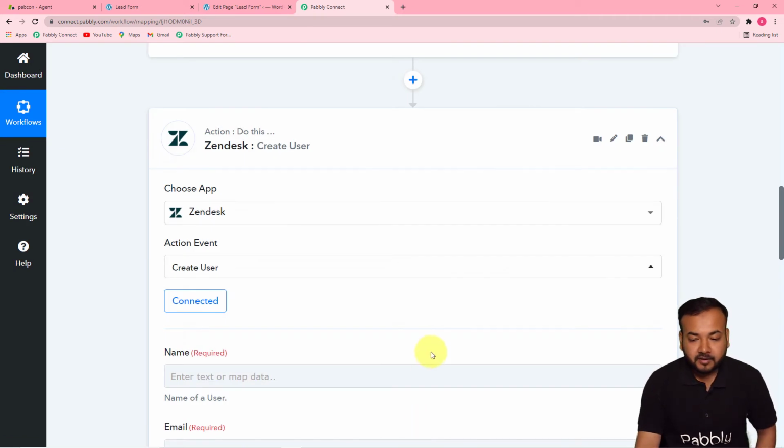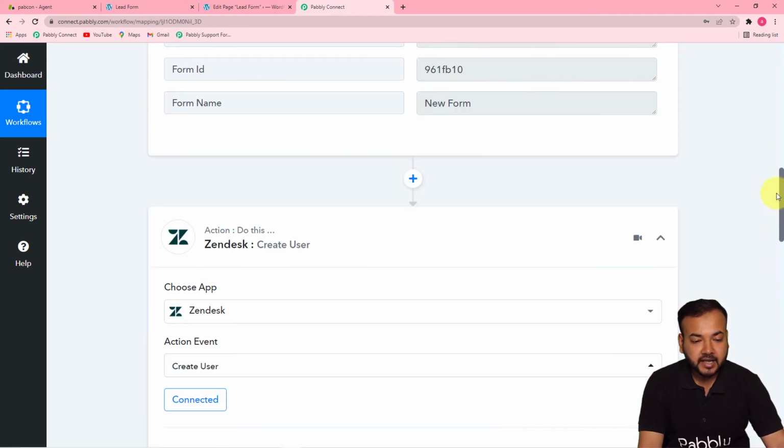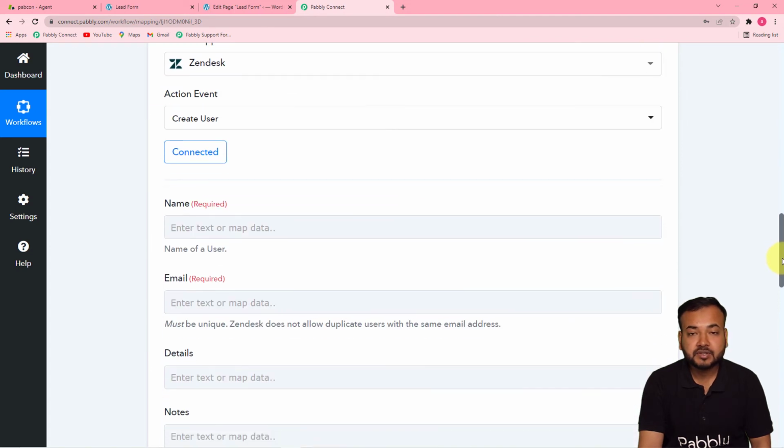Here it is asking for these things, the name, the email address, and all these details to create a user in Zendesk. So I'm going to use this test data that I have received in the first step, and I'm going to map this data here in the second step, so that in real time, whenever any person fills your form and submits, this data is going to change accordingly, and a new user will be created in Zendesk.